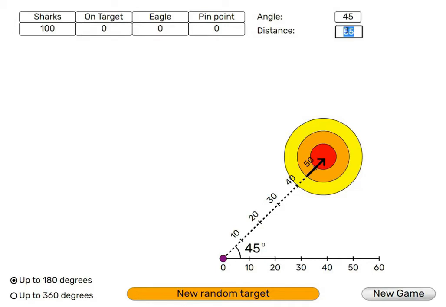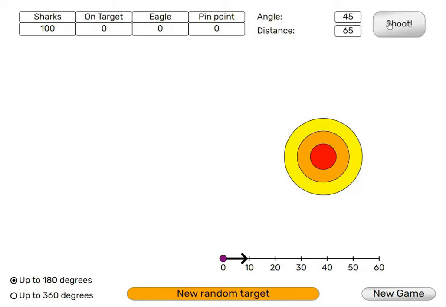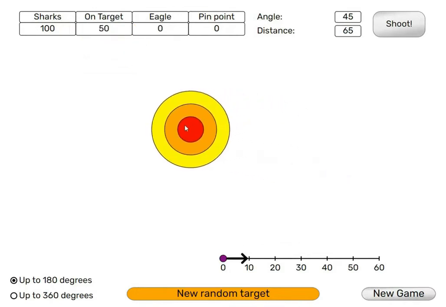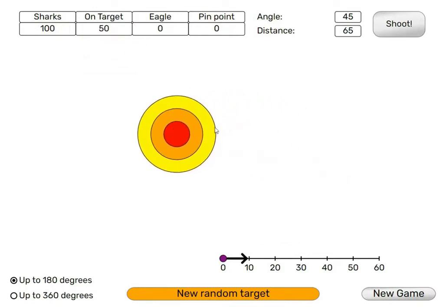Let's say the next team chooses a distance of 65. And we can shoot. Oh, and they barely still hit the orange area, so they got 50 points. You can move the target over here, for example.